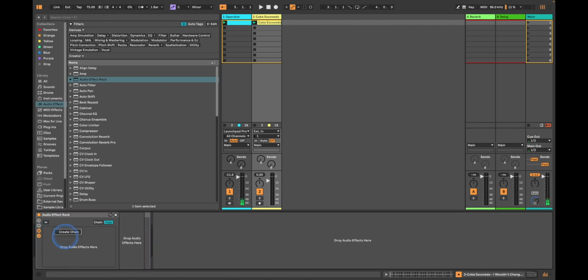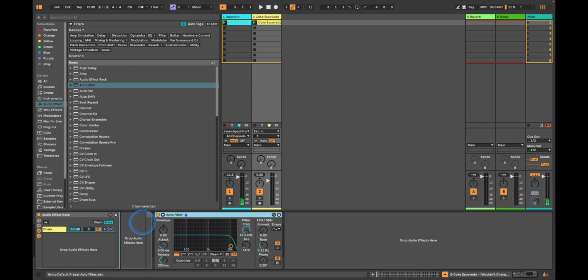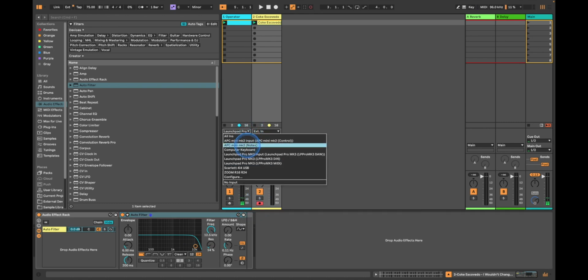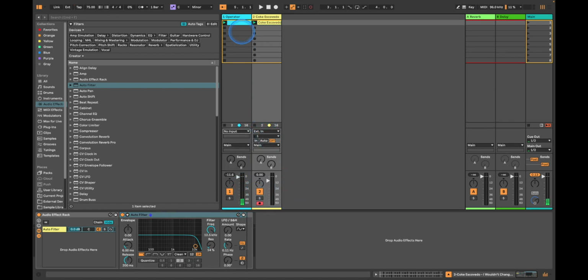Alright, now let's create another audio effect rack. Let's create a chain. And here we're going to put in an auto filter. And we're going to record this in manually. So let's turn on this and a bit of that. No input on there because we've got our clip now. Okay, let's record this in and we're just going to be doing little sweeps and stuff. Was I recording? Yes, I was. Okay, let's start again. Right, okay, start again.